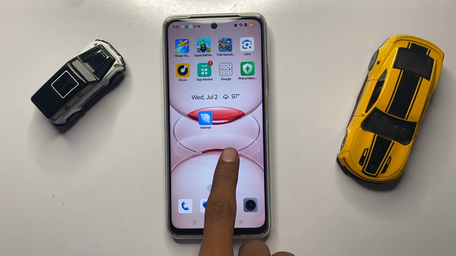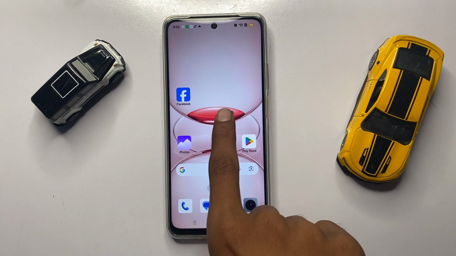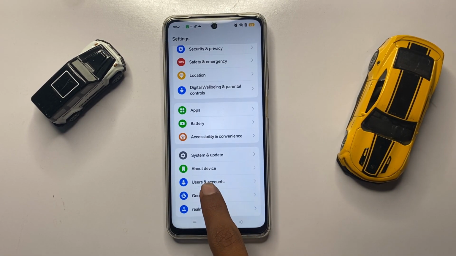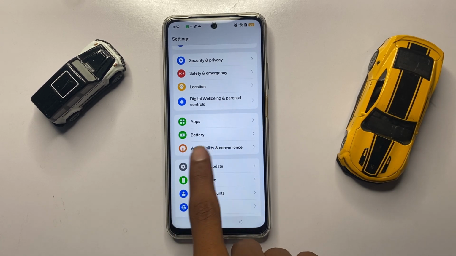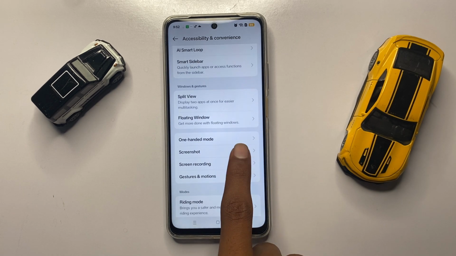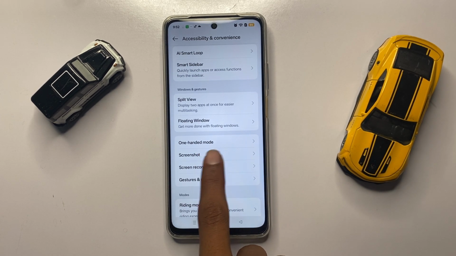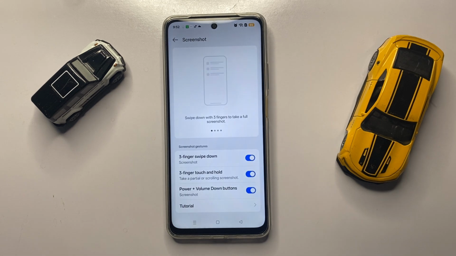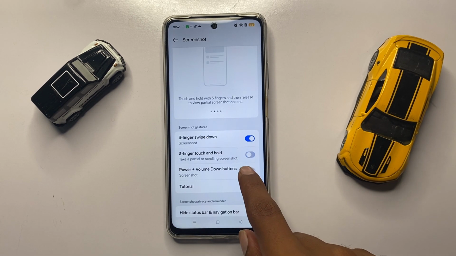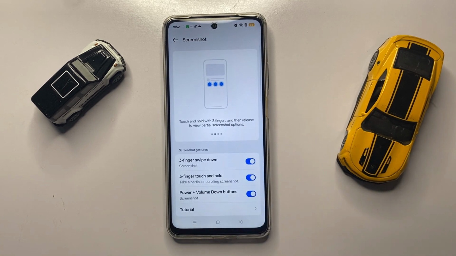First of all, open settings. In settings, scroll down and here you can see the option accessibility. Now click on it and then scroll down and click on screenshot. Now here you can see your screenshot gestures. Now here you can turn on or off your screenshot gestures.